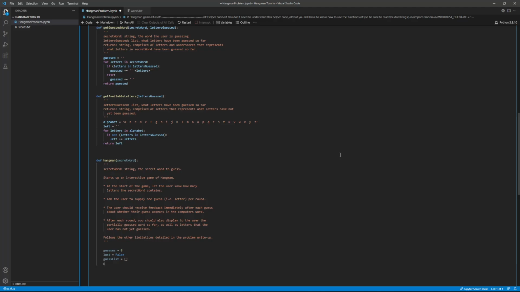And now I'm just going to print some introductory statements like welcome to Hangman. And I'm going to print how long our word actually is. So to do that, I'm going to say the word is, and then just the length of the secret word, comma, letters long. And now for formatting, I'm just going to make an extra line.